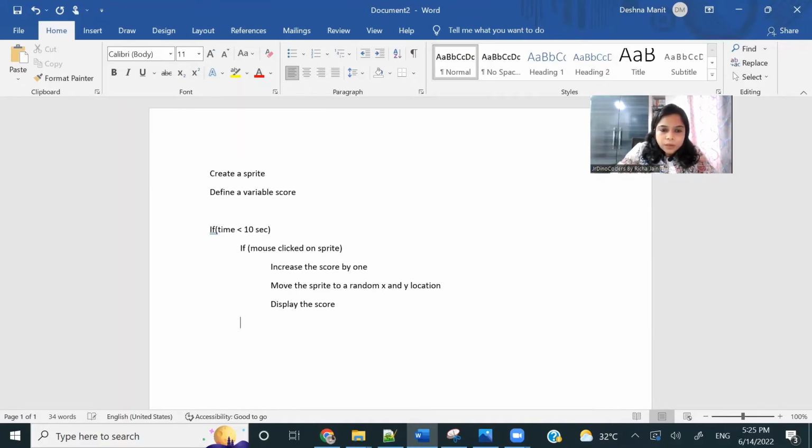Now else, if time is not less than 10 seconds, means it is greater than 10 seconds, right? So else, what do we want? Else we want to make the sprite invisible. What else do we want? Display the final score, with a message maybe, okay?